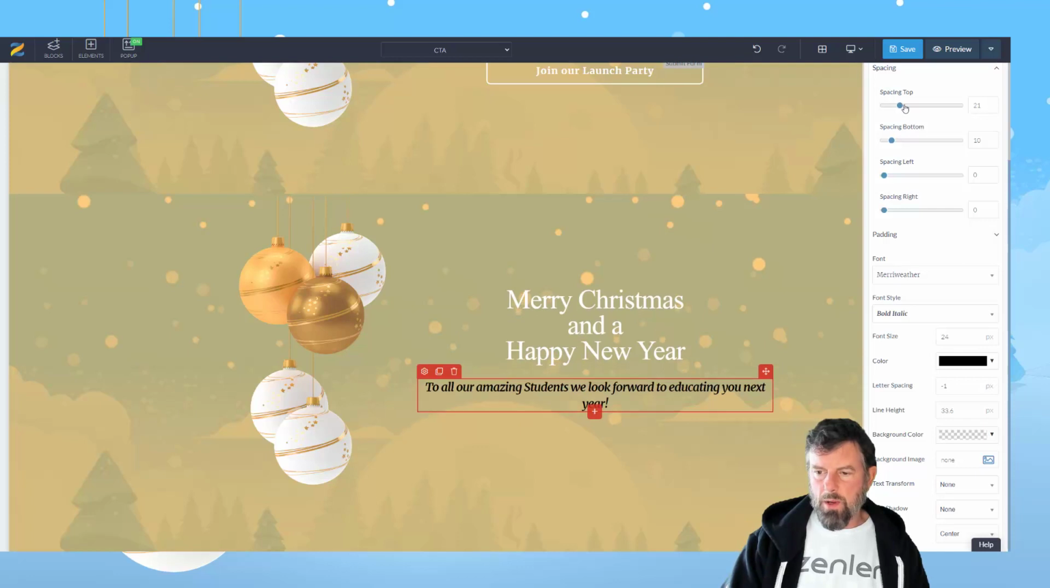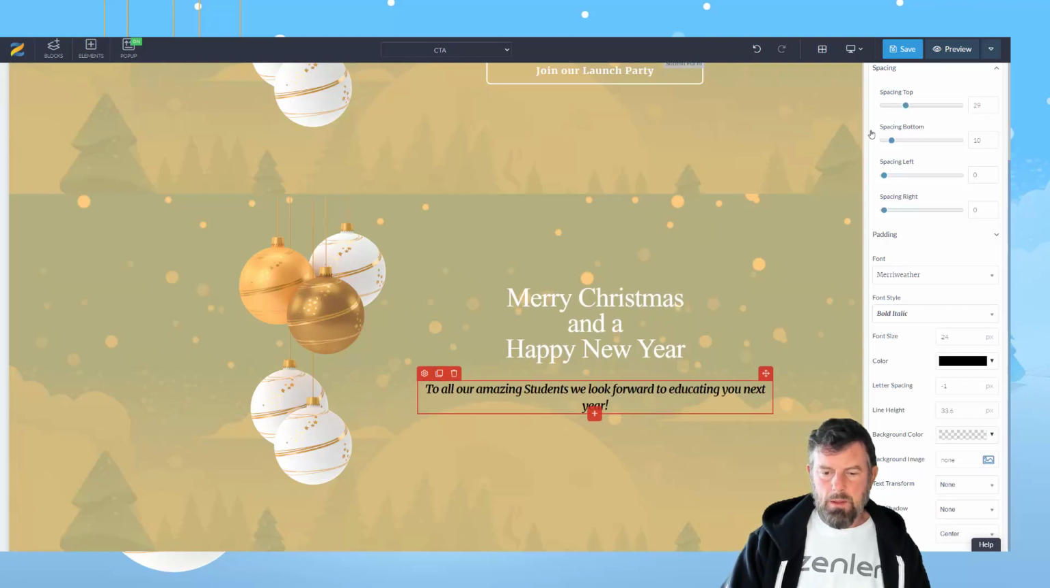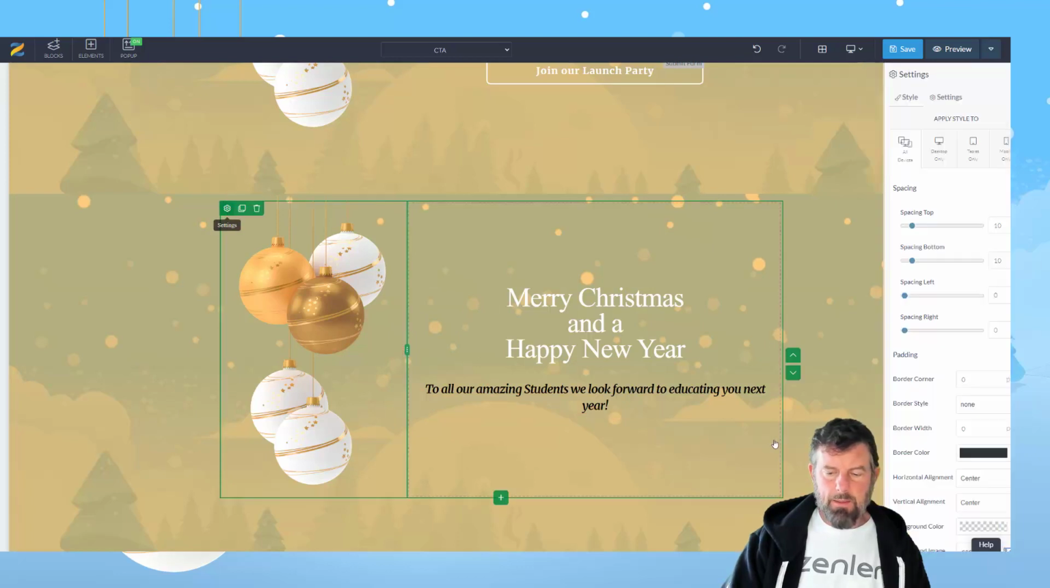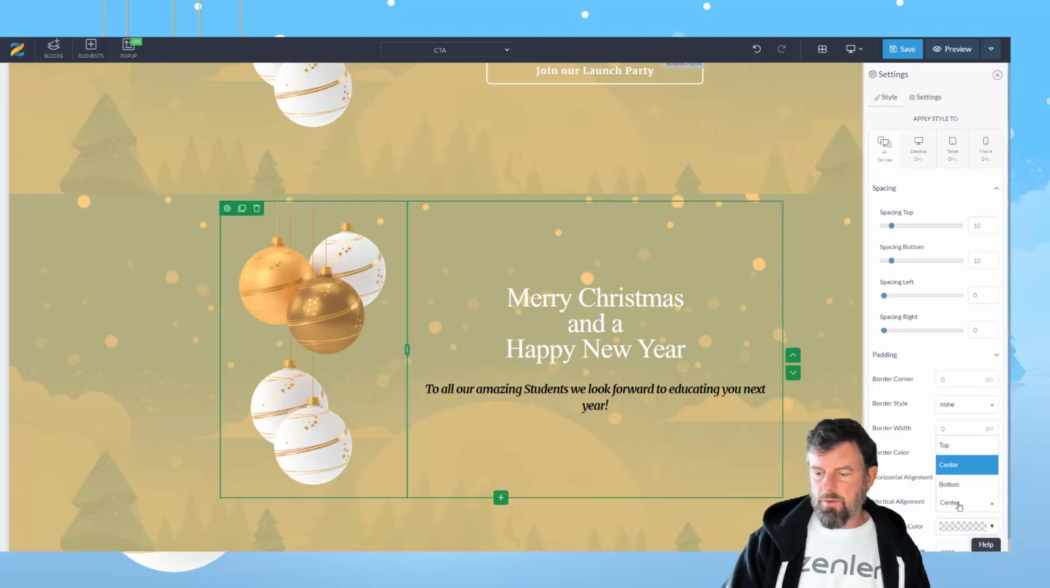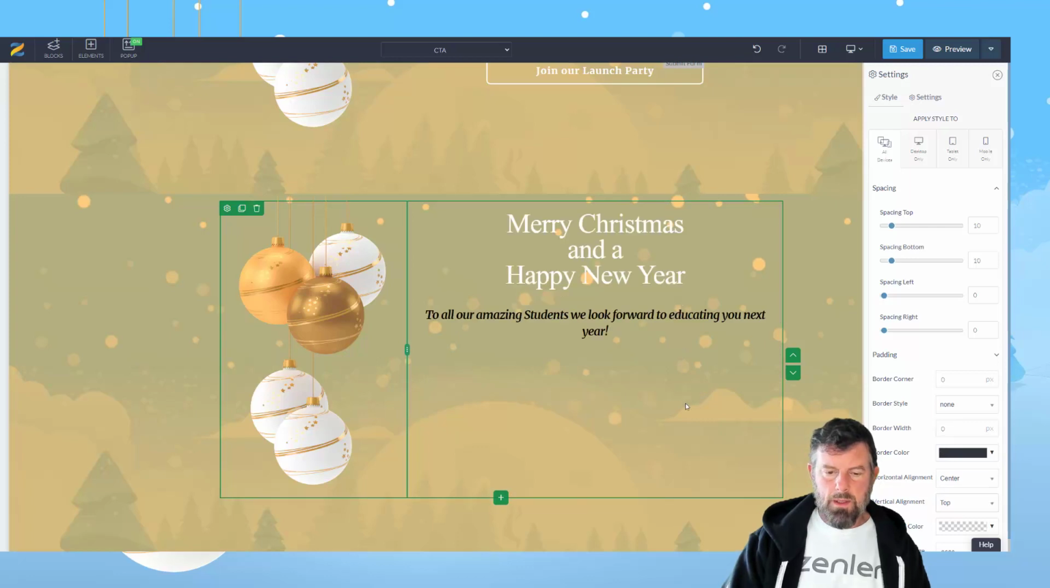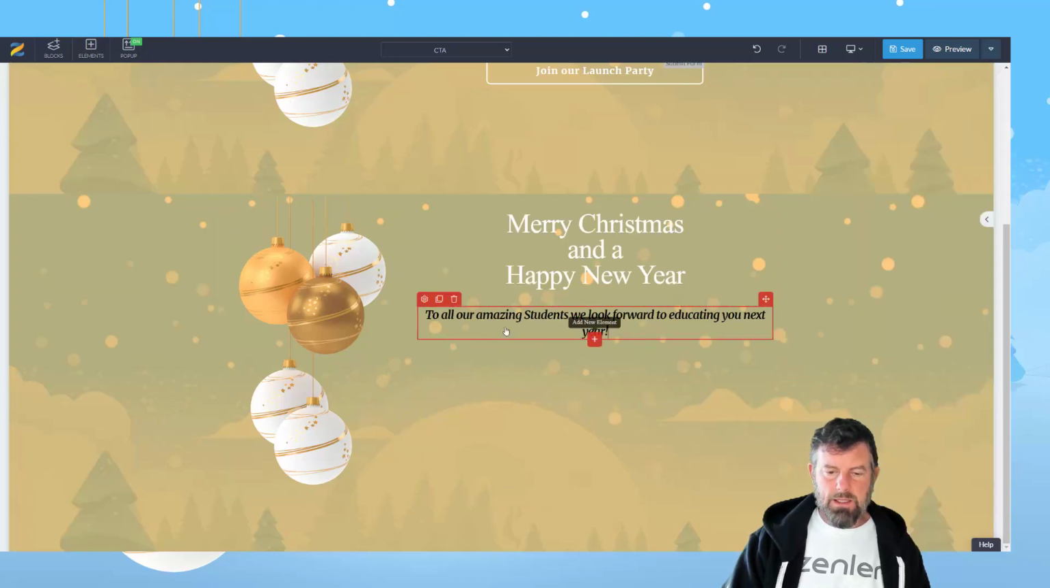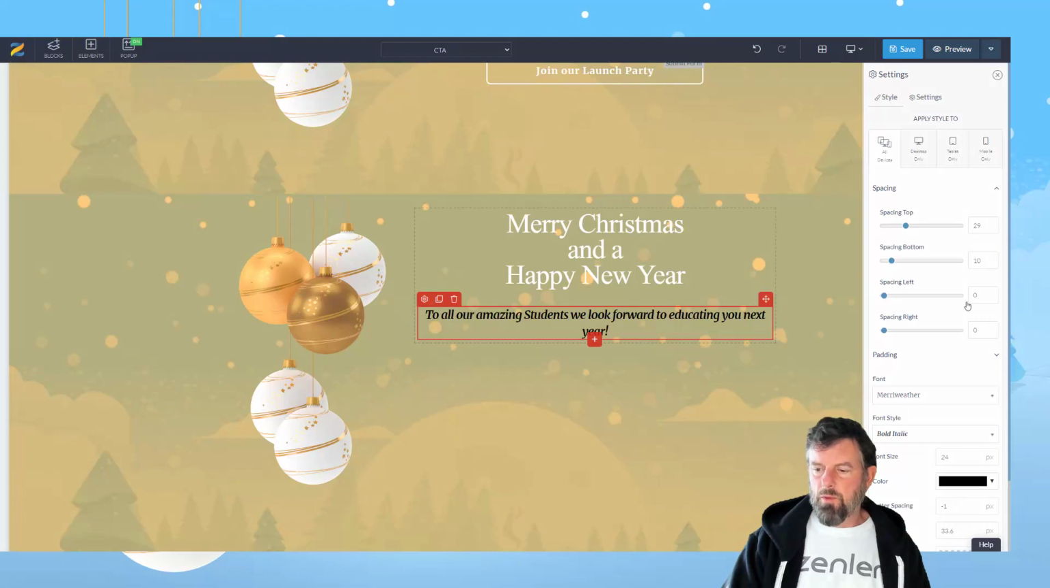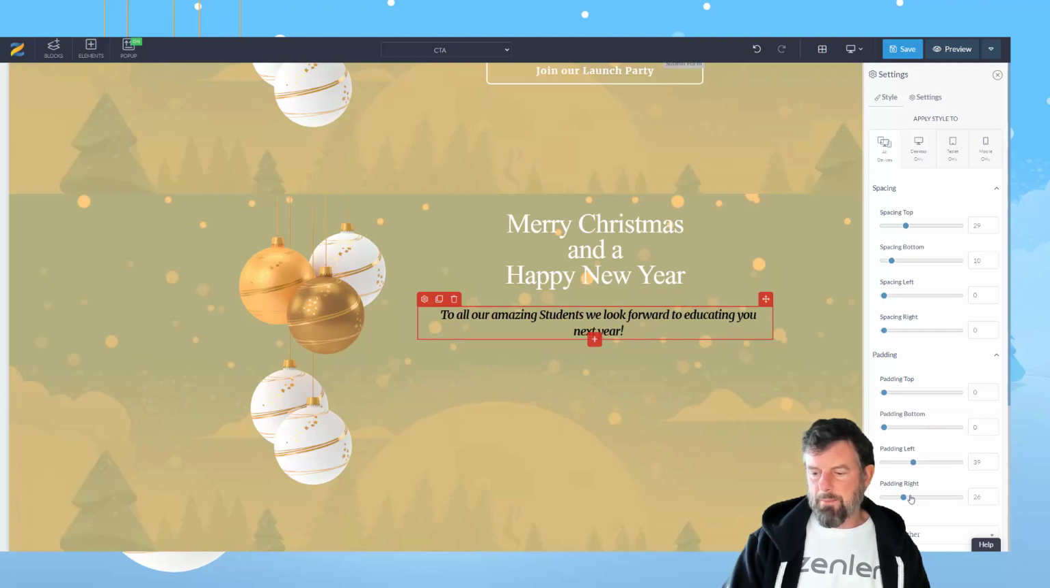For this one I might want to bring this down a bit, and I also might want to take everything in here and move it to the top. So I'm going to go vertical alignment top, and we're going to have it like that. Just going to move a bit of padding for the side here. So I'm going to go left and right, just move this in a bit. So I'm going to move all this in about the same, 39. And that looks nice to me.